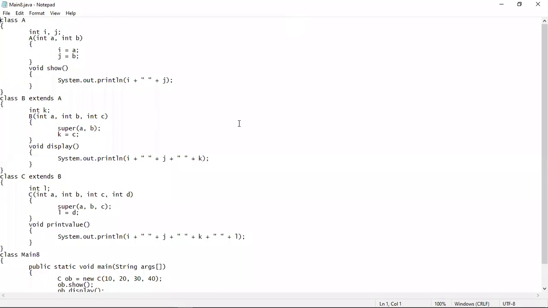So this is the same program that I have depicted in the picture just now. There will be three classes A, B and C. In between A and B, A will act as the superclass and B will act as its subclass, and in between B and C, B will act as the superclass and C will act as the subclass.